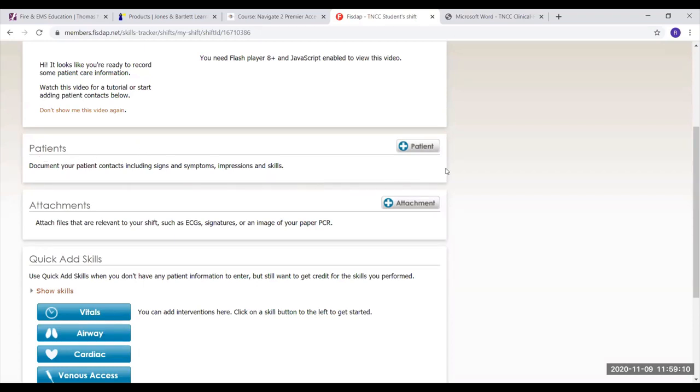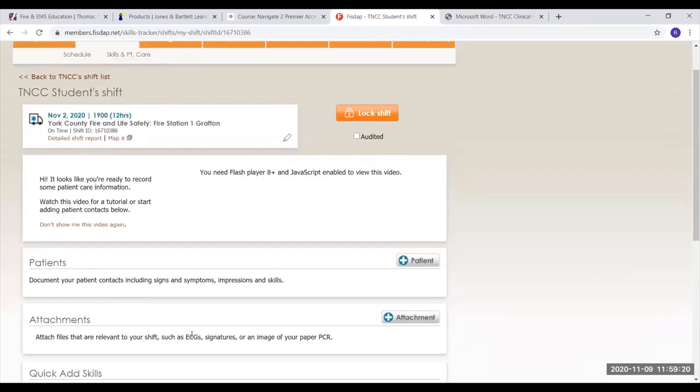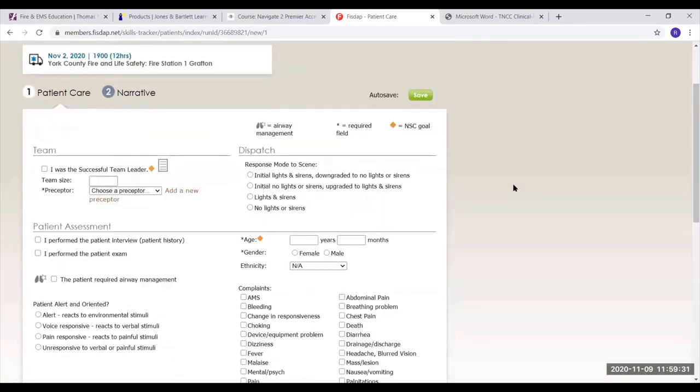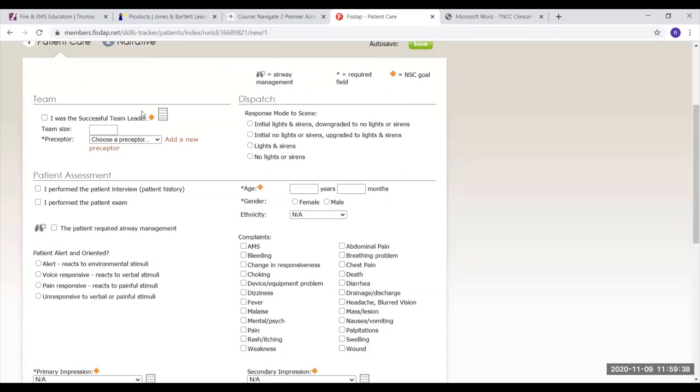You'll be able to add patients, attachments, quick skills that you may have done, and your evaluations are at the bottom. We will go through each section. First, when you are ready to add a patient, click that hot link. This is slightly different than the hospital shift that you documented previously. At the very top, it discusses whether or not you were a team lead and how you were dispatched to the call.